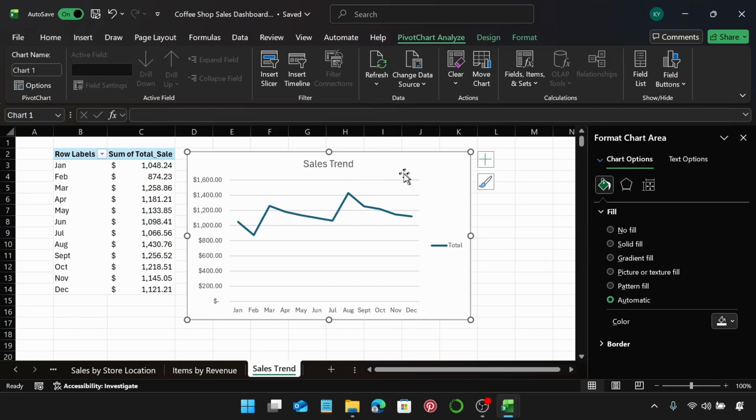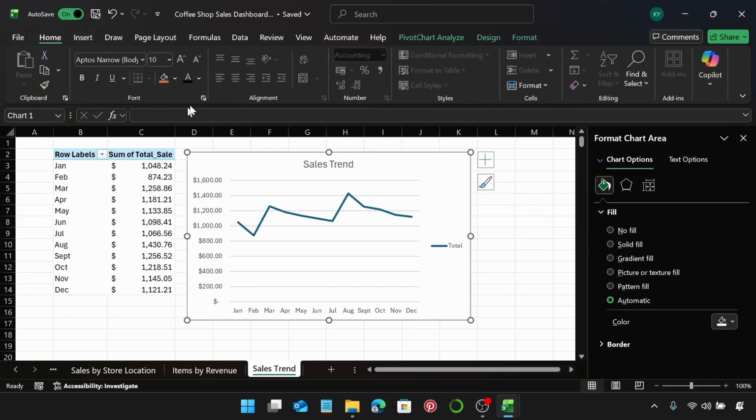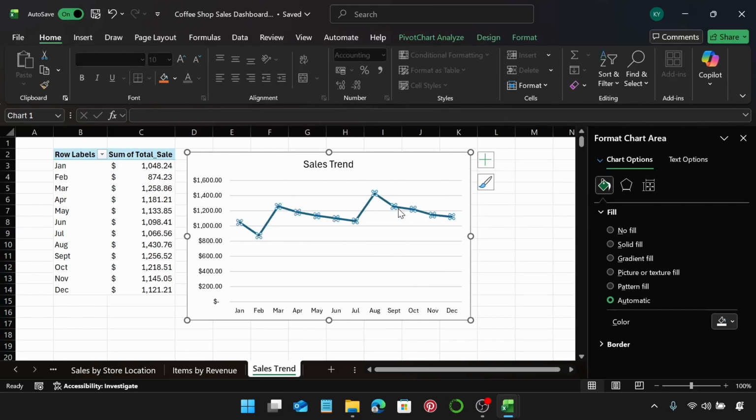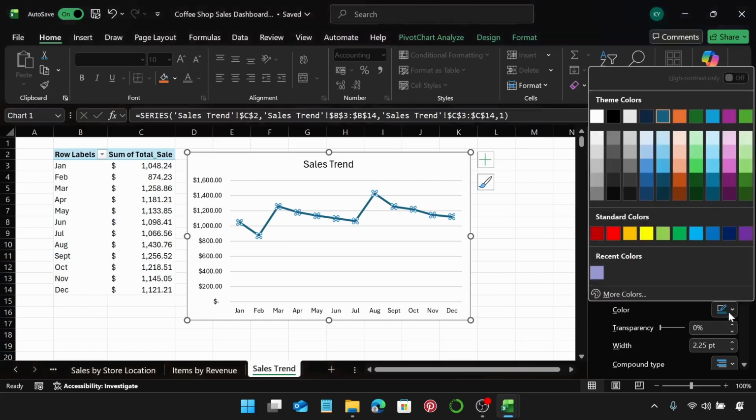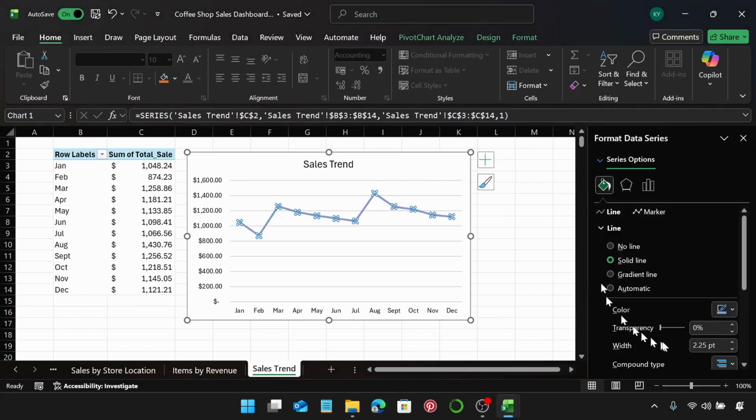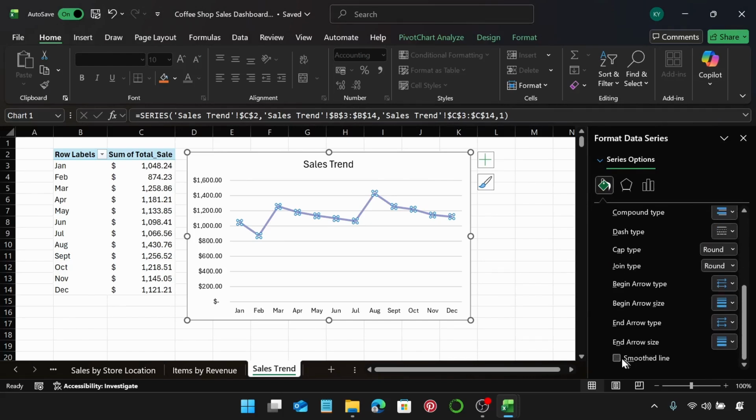Select the entire chart area, go to home, and change the color of all the fonts to black. Select this legend, and you can just delete that. Now select this line, and under line we can change the color. So let's go to color, and we'll use that purple color, and I'm going to scroll down, and we're going to use a smooth line.